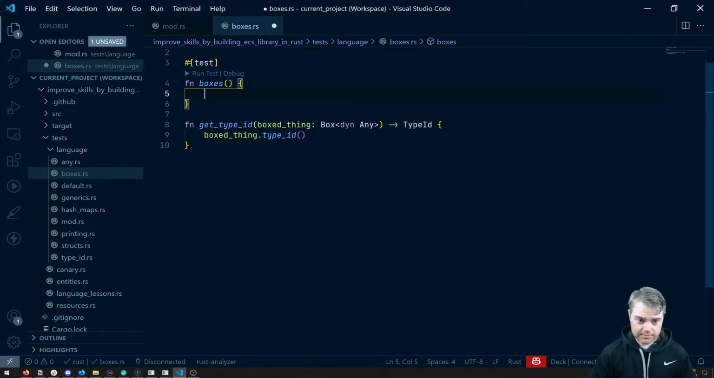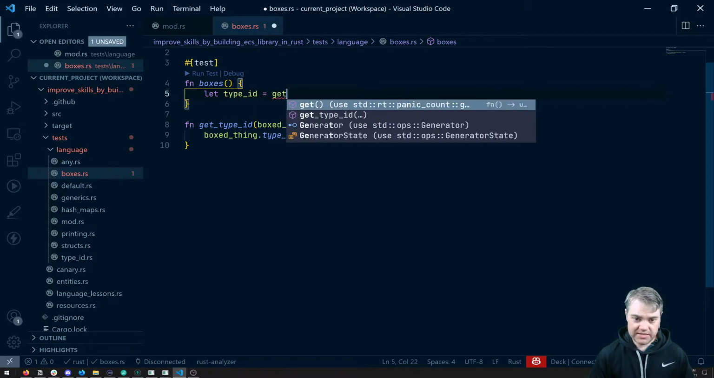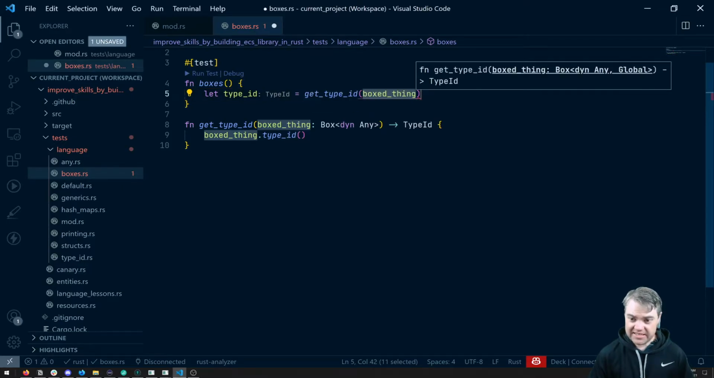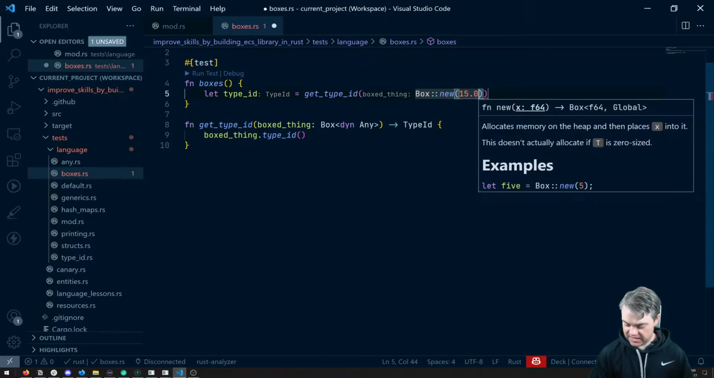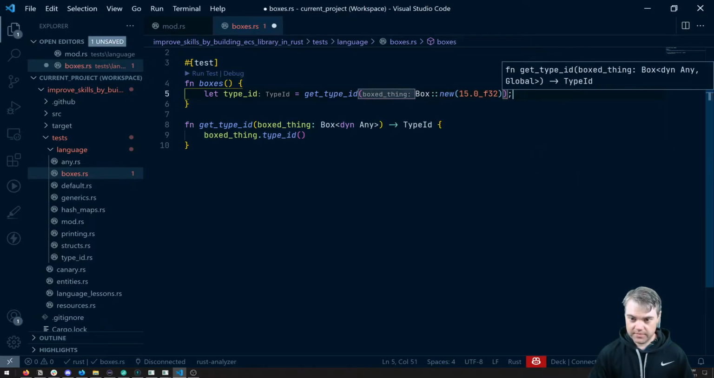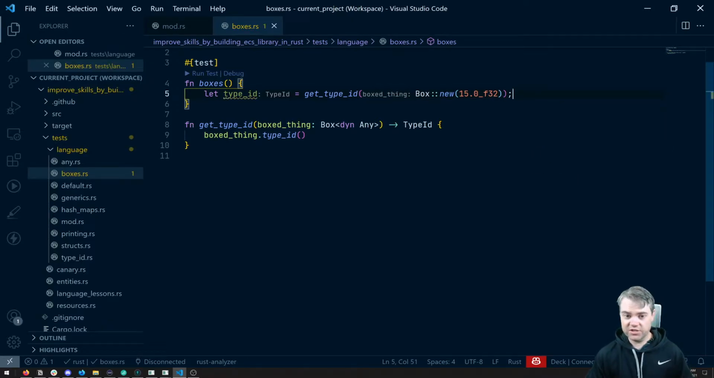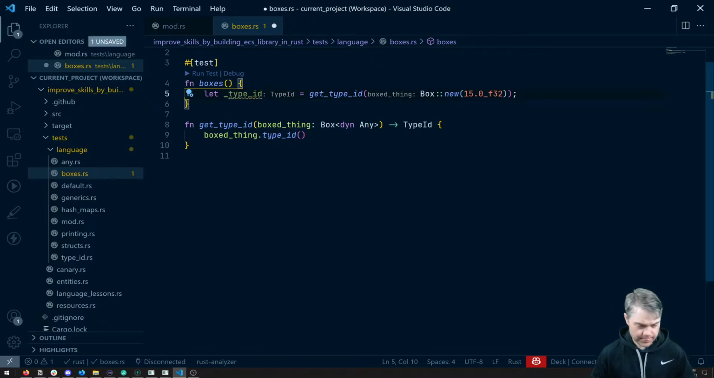To use it, we can say let our_type_id is equal to get_type_id. Now to box something up, we're just gonna do Box::new, and then we can pass in whatever we want to pass in. So let's say maybe like 15.0 f32. And this will work just fine. Now we're not using the type ID, but that's okay.